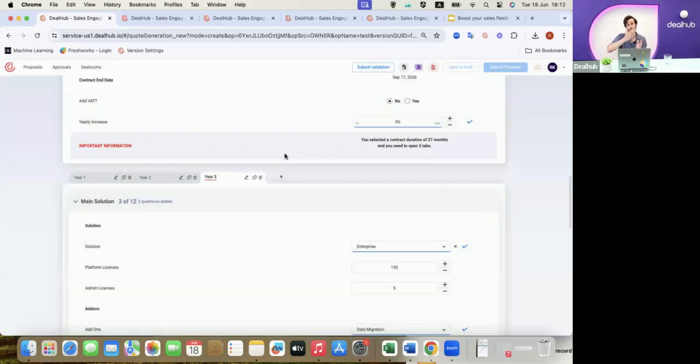Perfect. So we see how we are moving across the years in a very easy and very fast fashion. So now let's see how our product summary is being populated.